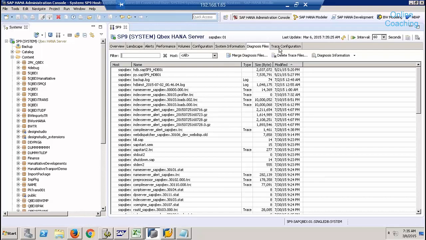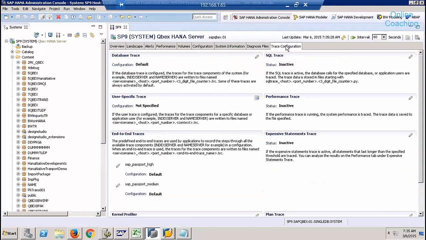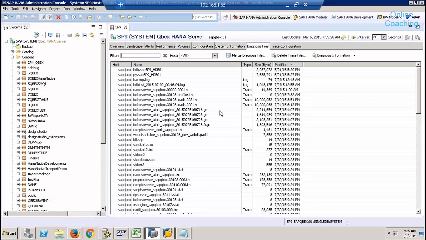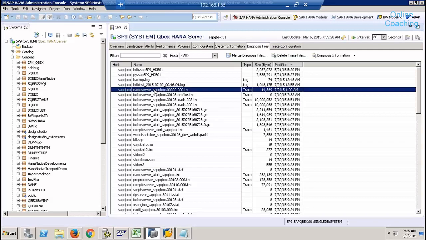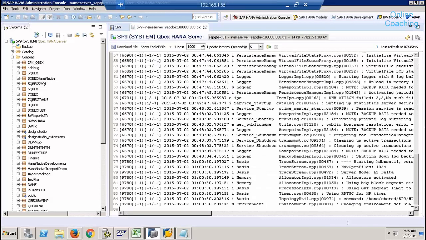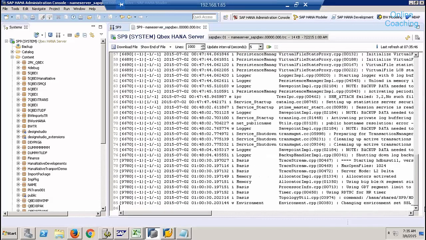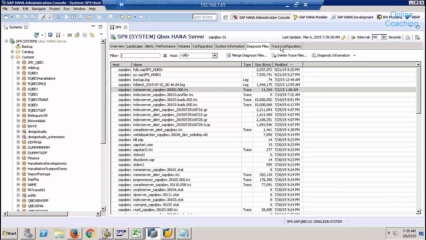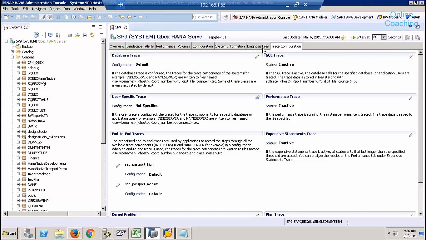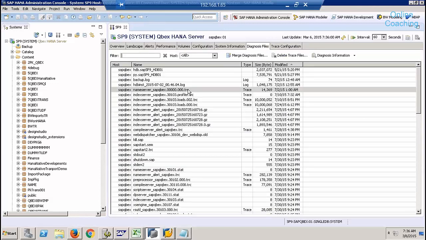And then your diagnosis files, and with the help of trace configuration, we can switch on the trace. You can have SQL trace or user specific or database trace, performance, any tracing you do. It actually creates the tracing files, and those tracing files can be seen from diagnostic files. You'll get .trc files, which we can open and see. Say you have a select statement, you want to switch on the tracing, you can do it from the trace configurations, and see what traces have been found. I can open those .trc tracing files and see that.